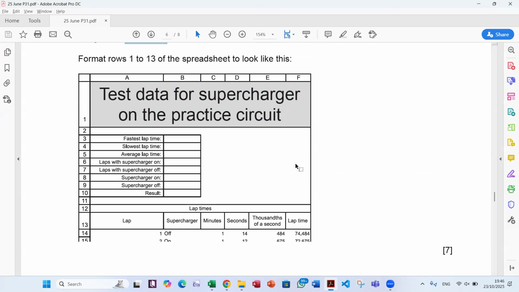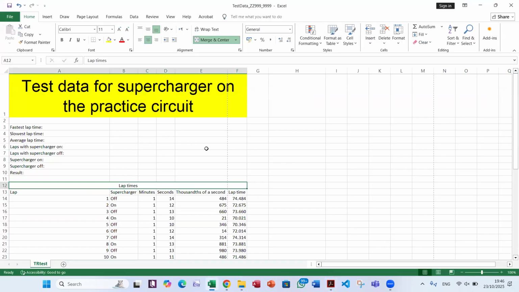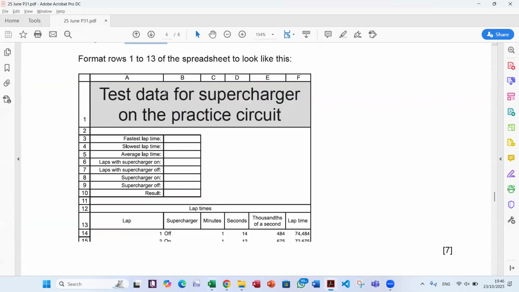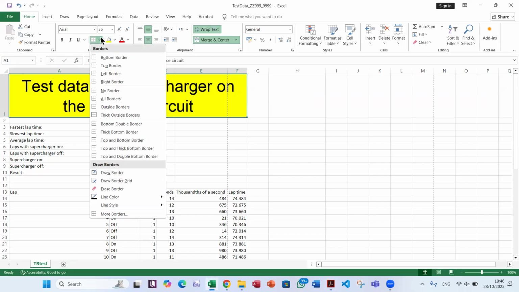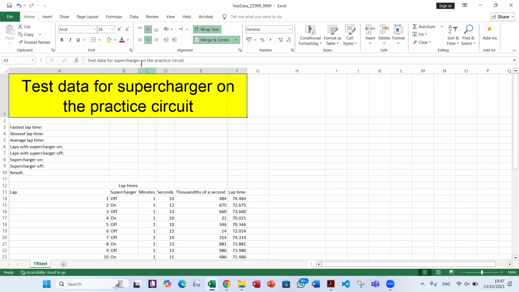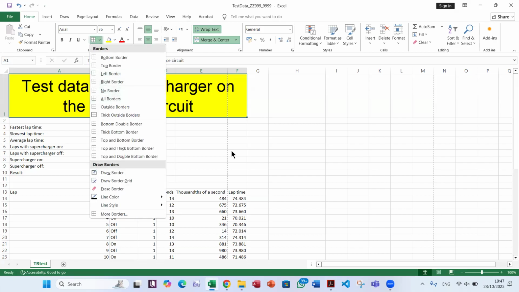Let me tell you something. These borders, the borders you see here, will not show in the print. They are here just for solving. So if you want borders to appear, you have to put borders yourself. I will select this cell and make all borders. You can go do outside border, but all border is fine. I will select this cell and put borders around it.